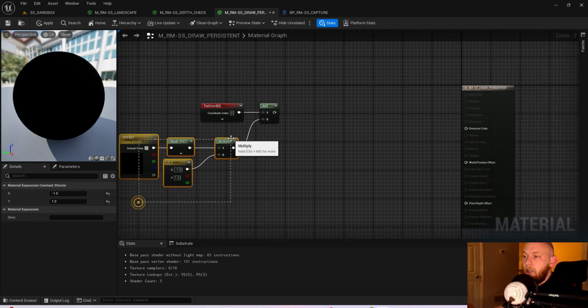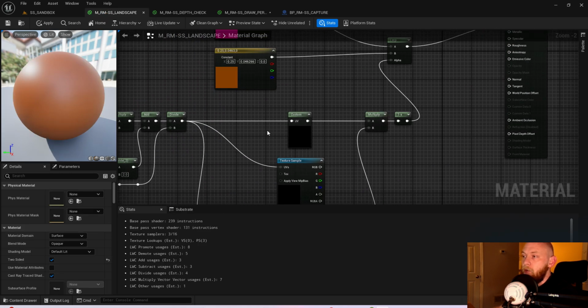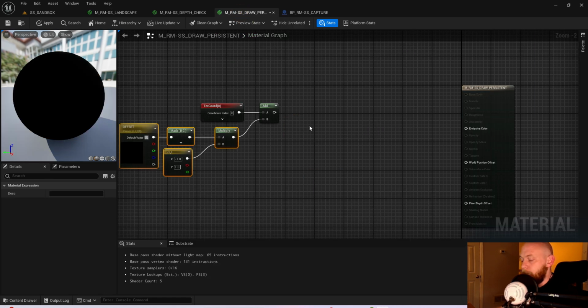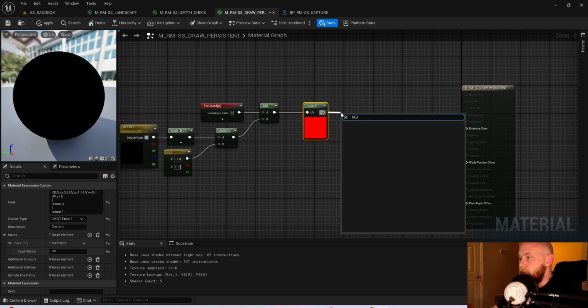Now, in the last video, we set up this custom node right here in our landscape material. So we're going to copy that, and we're going to paste it in here. Just like this. And from this, we're going to get a multiply.